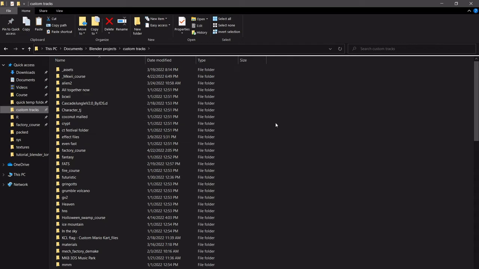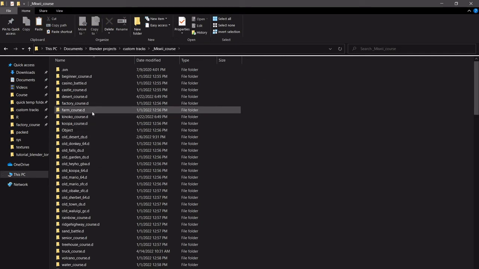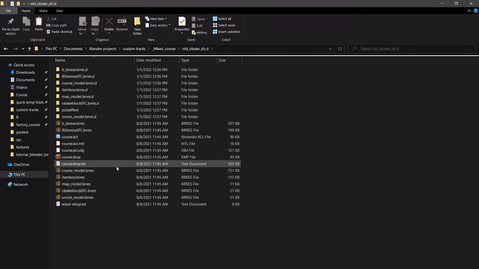the feeling of this track is pretty moody. So let's go to maybe, what course do we want? We want a moody course. Let's just go for, what's it called? Whatever this Ghost Valley 2.